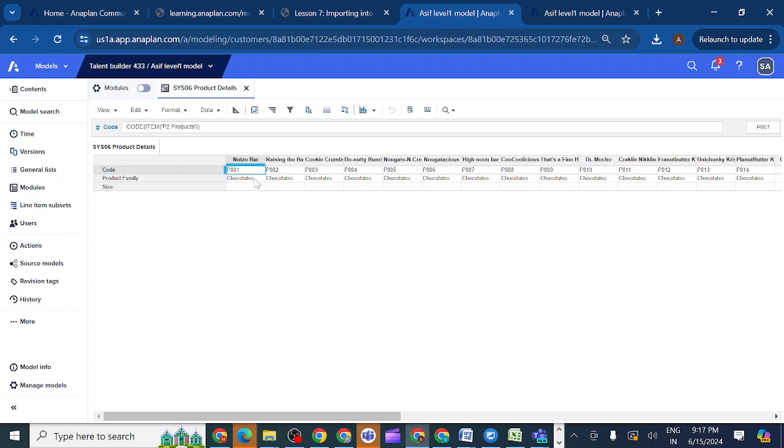Gray color, you can't edit. If you have blue color text data, you can easily edit. If I give something, I can edit it easily here. If I have blue color text, I can edit. So that is the difference between the gray color text and blue color text.